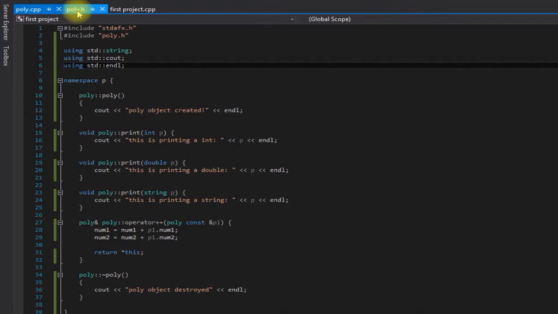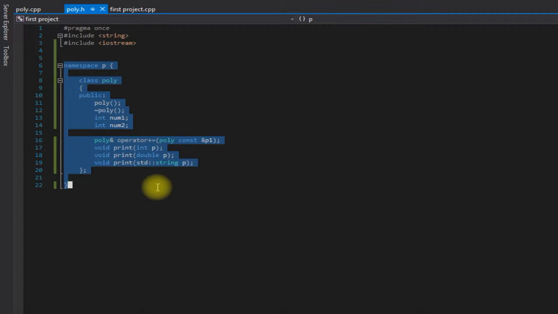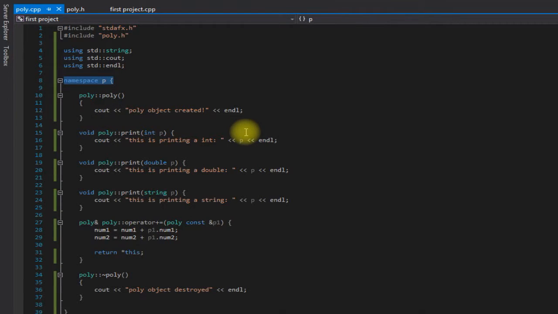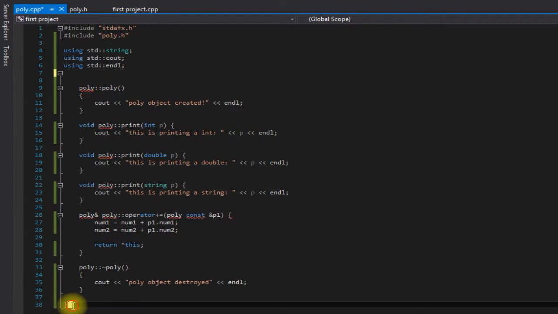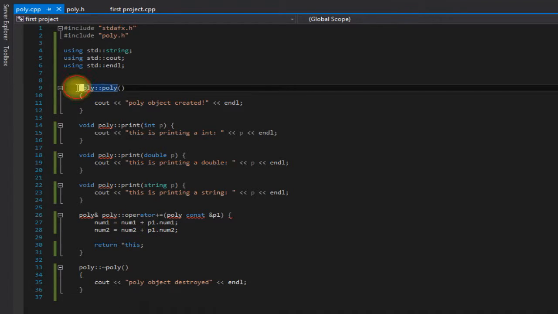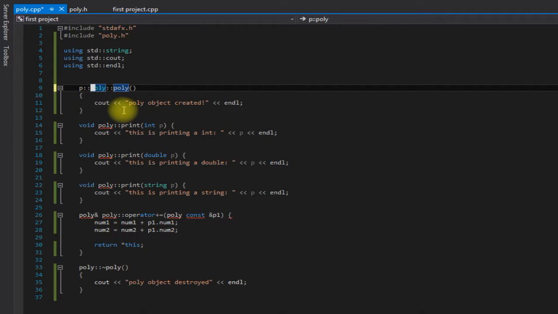Just remember that you have to include both your declarations and definitions in your namespaces. Because if we take this out, it's going to complain hideously because it can't see poly. If we did that, as you can see, because we went into the namespace and used the scope operator, it would work. But that would be tedious.